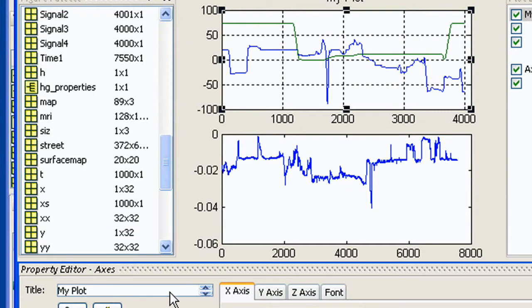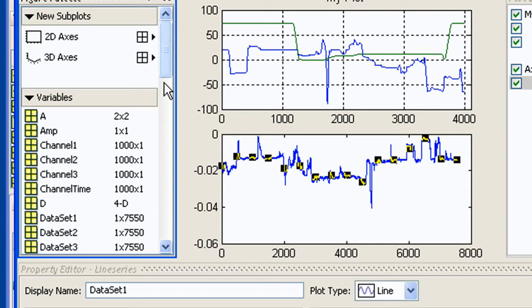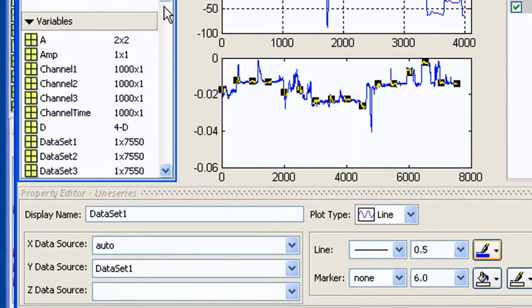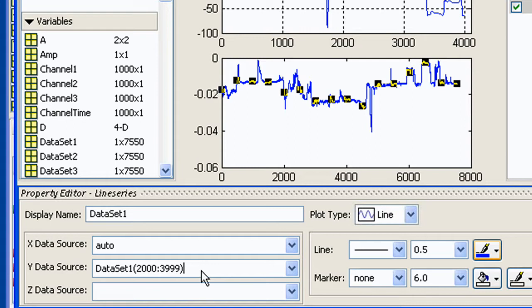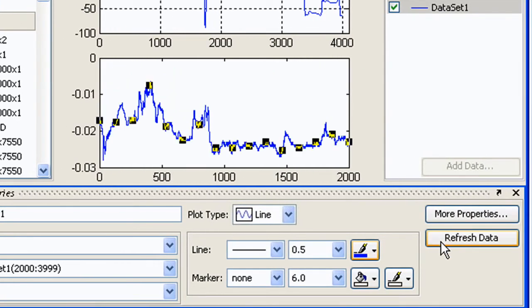You can also select objects, such as this line, by just clicking on them. You can change the data source of plots by specifying any valid MATLAB expression here. And you can access all object properties by opening the Property Inspector.